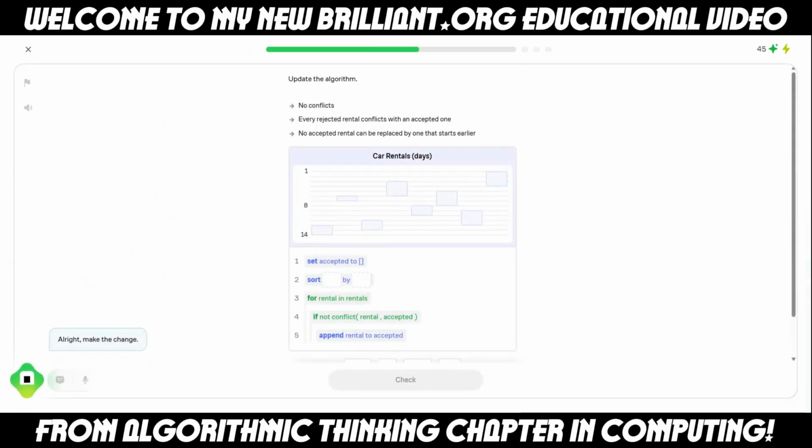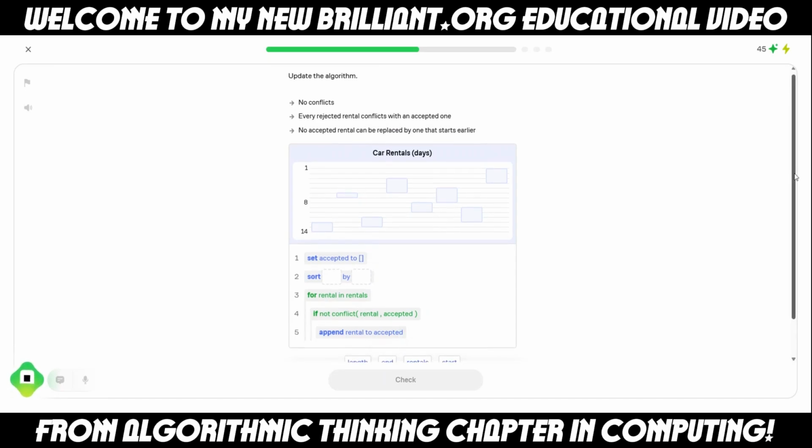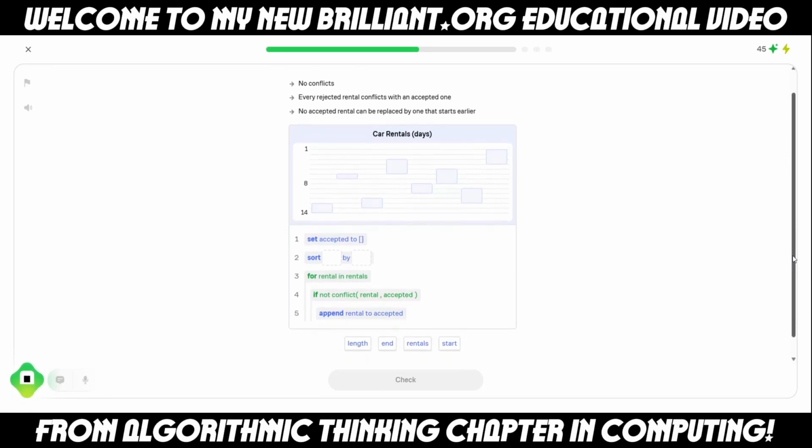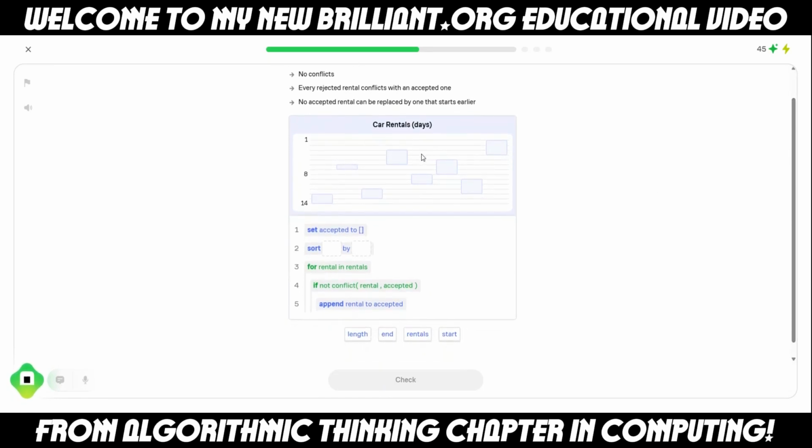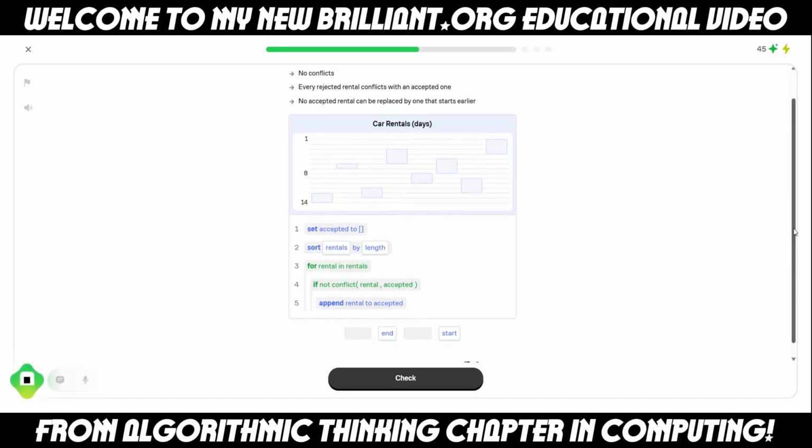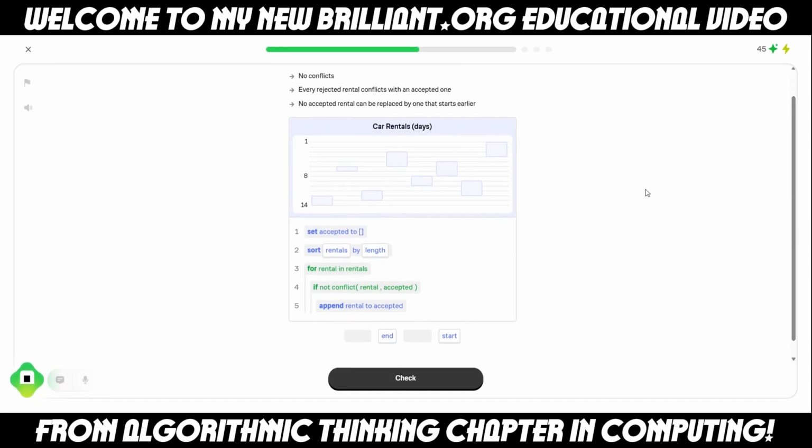All right, make the change. Right, finally, sorry that I have to refresh. The display has a bit of a bug, so I had to refresh and just came back. Let's update the algorithm. No, no, duration has to be sorted, but it's only determined on length.